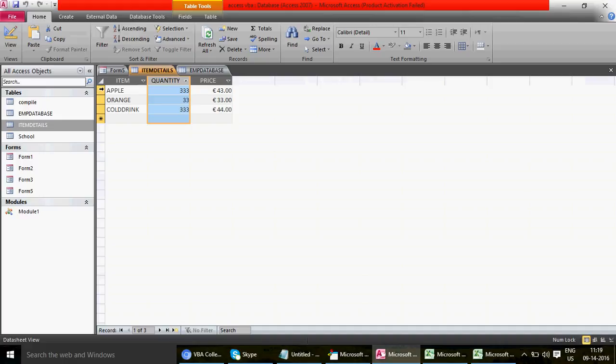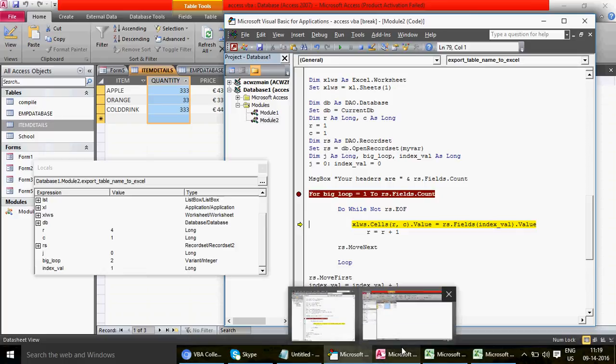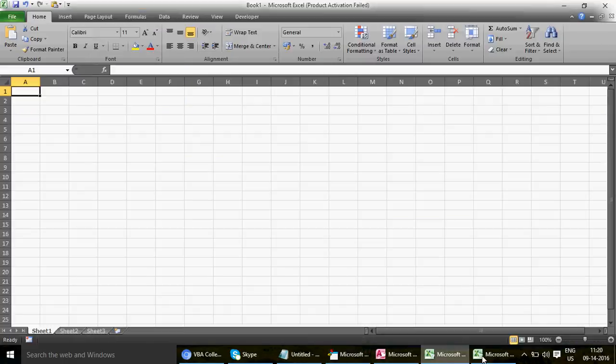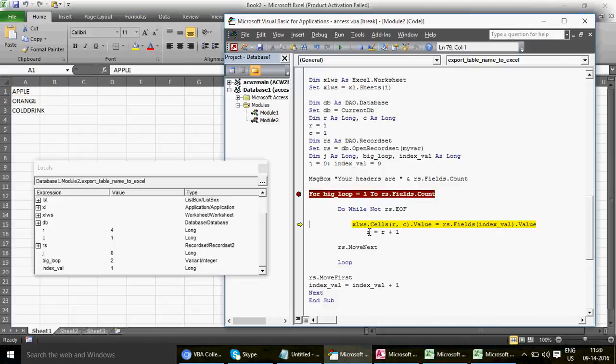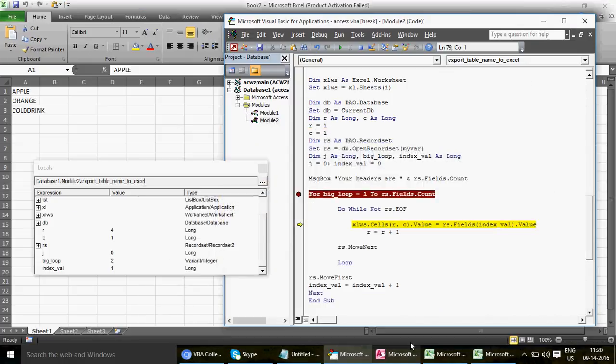Now which line will define that you are on the quantity or price or item? The next line, which we have written here, this one, index val, which is now 1. You can see here, 1 means that it should now print the next value. If I just show you this in the Excel, on the next row, the row number is 4 here. So on the 4th row, it should print this value called 333.